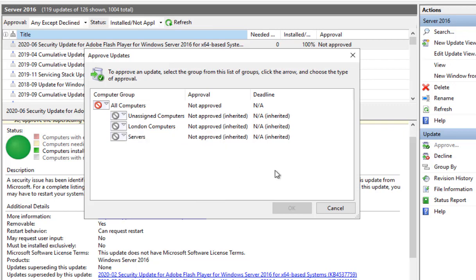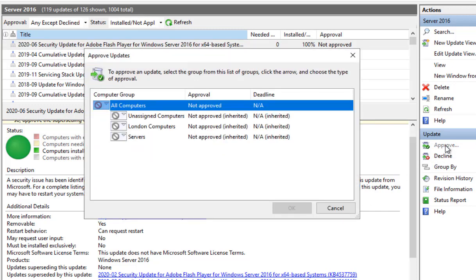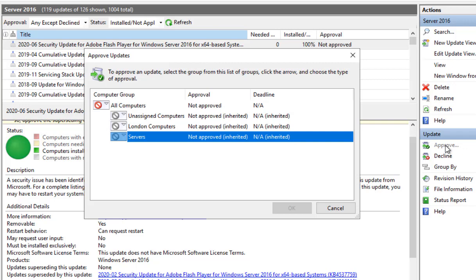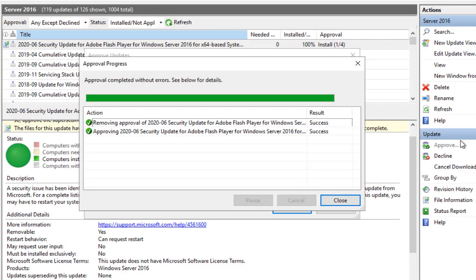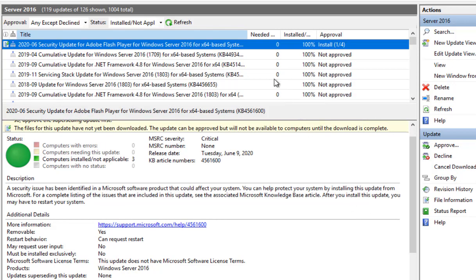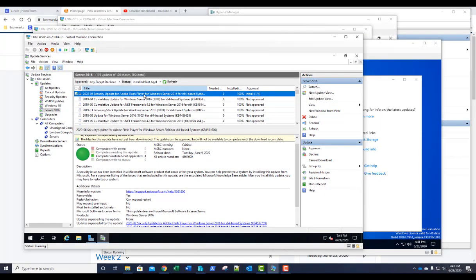Now, let me show you. You don't have to use your mouse. Here I do, I have to click approve, but I can press the letter S, it highlights it, and I can hit Control I for install and press enter. And that update is now approved for install. This is how we approve those updates.